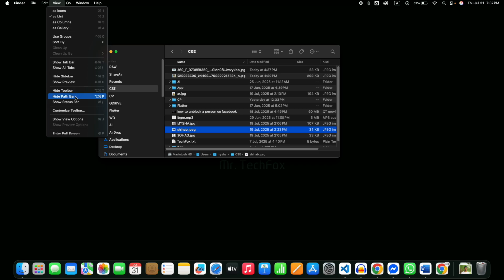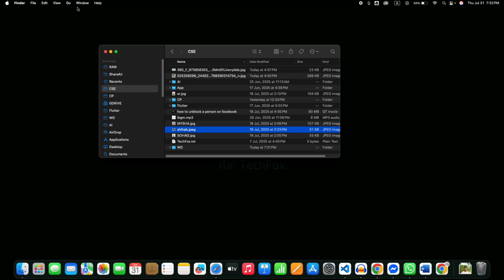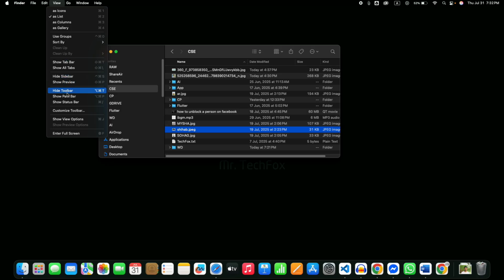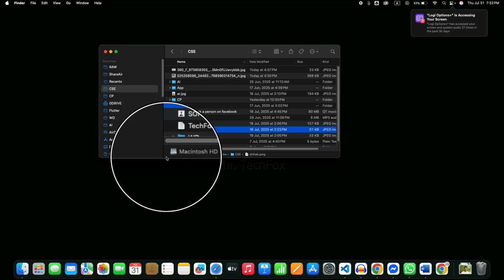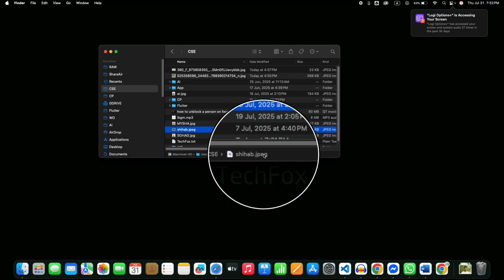Here you can see that it is showing hide path bar. That means I already have enabled it. So I'm gonna click on it to hide it first, and then I'm gonna click on this show path bar, and then you will see a path bar next to your Finder window.